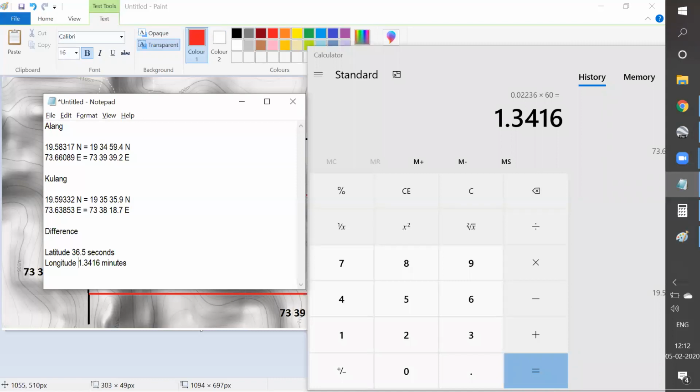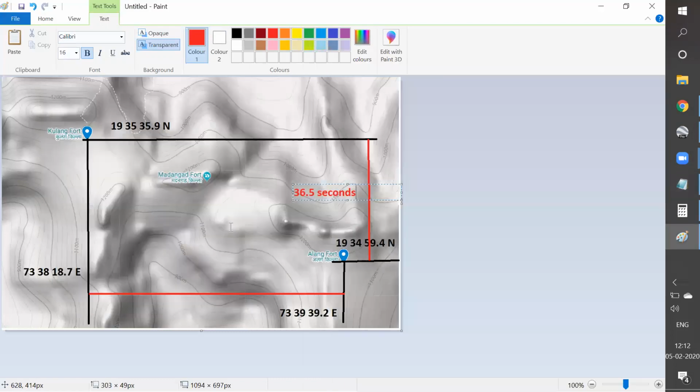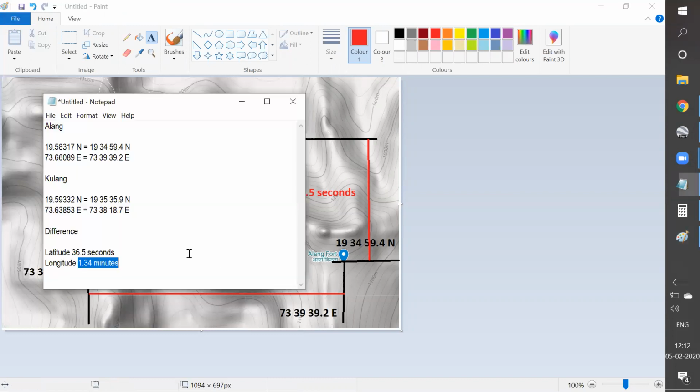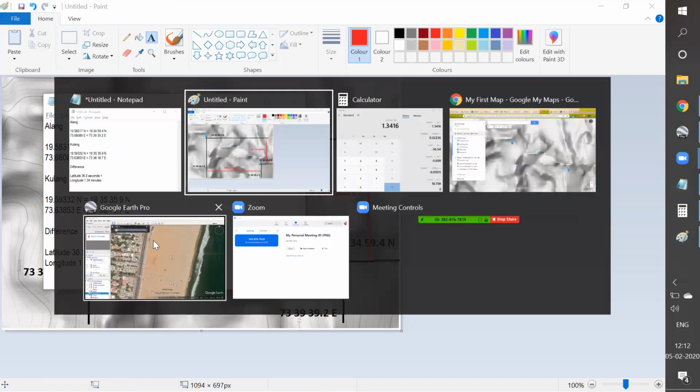Minutes, voila. Or if we abbreviate a little, we could say like this, 1.34 minutes. Okay, so what we're looking at with this distance is basically a 1.34 minute difference between the longitude of Kulon and the longitude of Alang. So converting this back to what we're familiar with, like meters, say, for example, it's pretty simple.